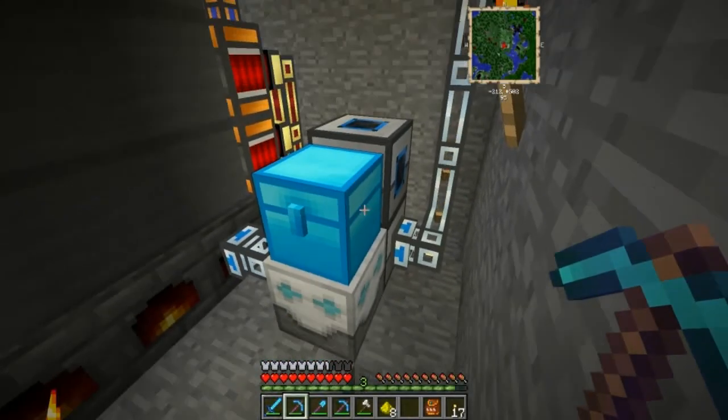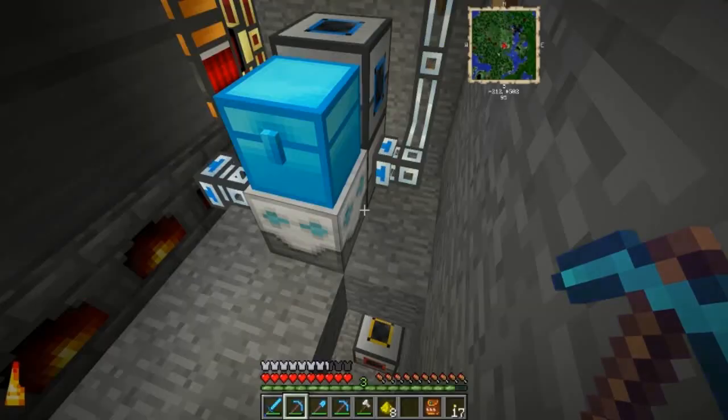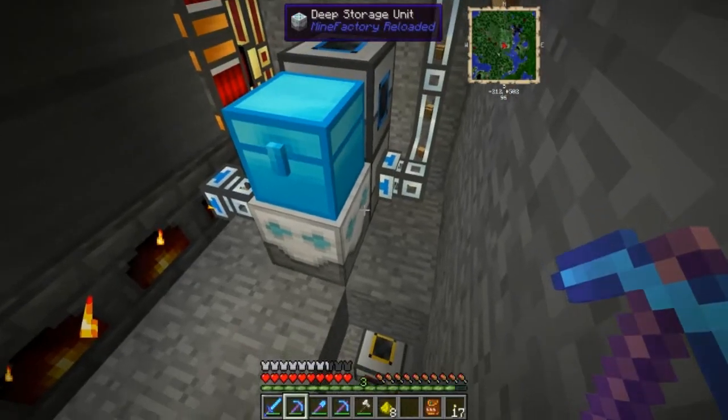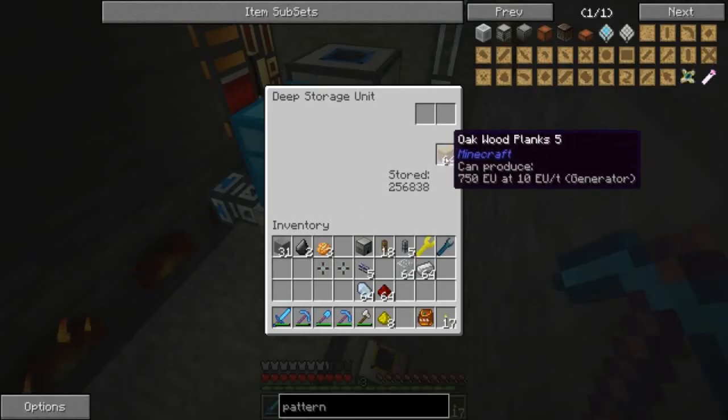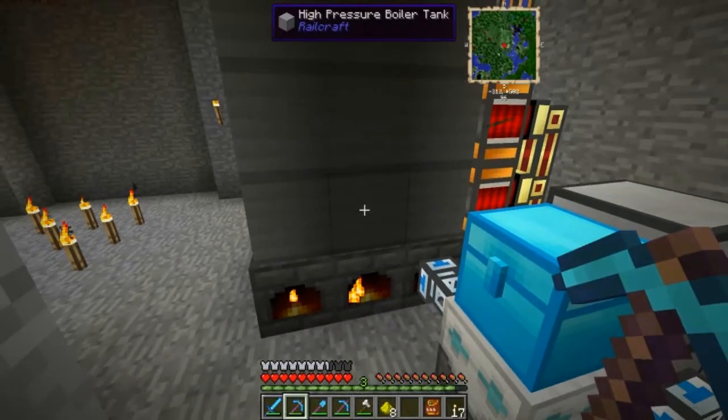So everything is connected to the network in case we need planks for something. And this is actually, we're gaining planks at this point. This was at about 253,000 when I got home from work today. So I think we're going to be just fine running this thing on planks.